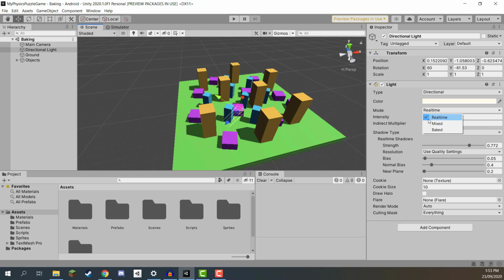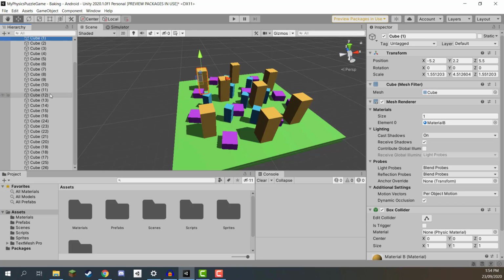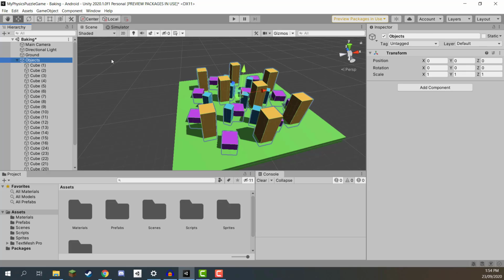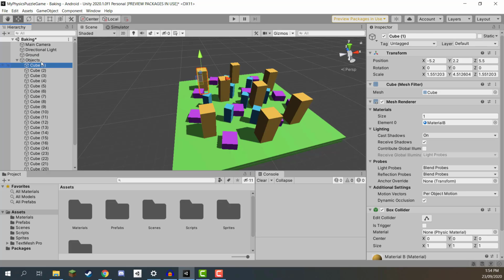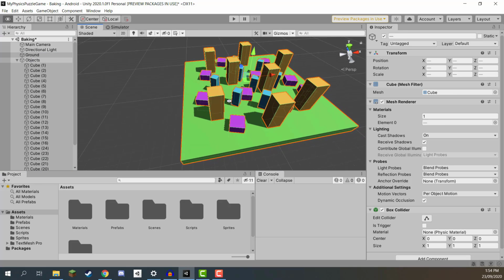Okay, so right now on real-time lighting, let's just say we want to go ahead and start baking this lighting. Well, the first thing we need to do is not switch it over to baked. Instead, we need to define which objects we want to include in the baking process. So here I have a drop down of all the various game objects just stored under an empty game object right here. And what I'm going to do is select all of the game objects I want to include in the baking, so the ground and all these other cubes here.